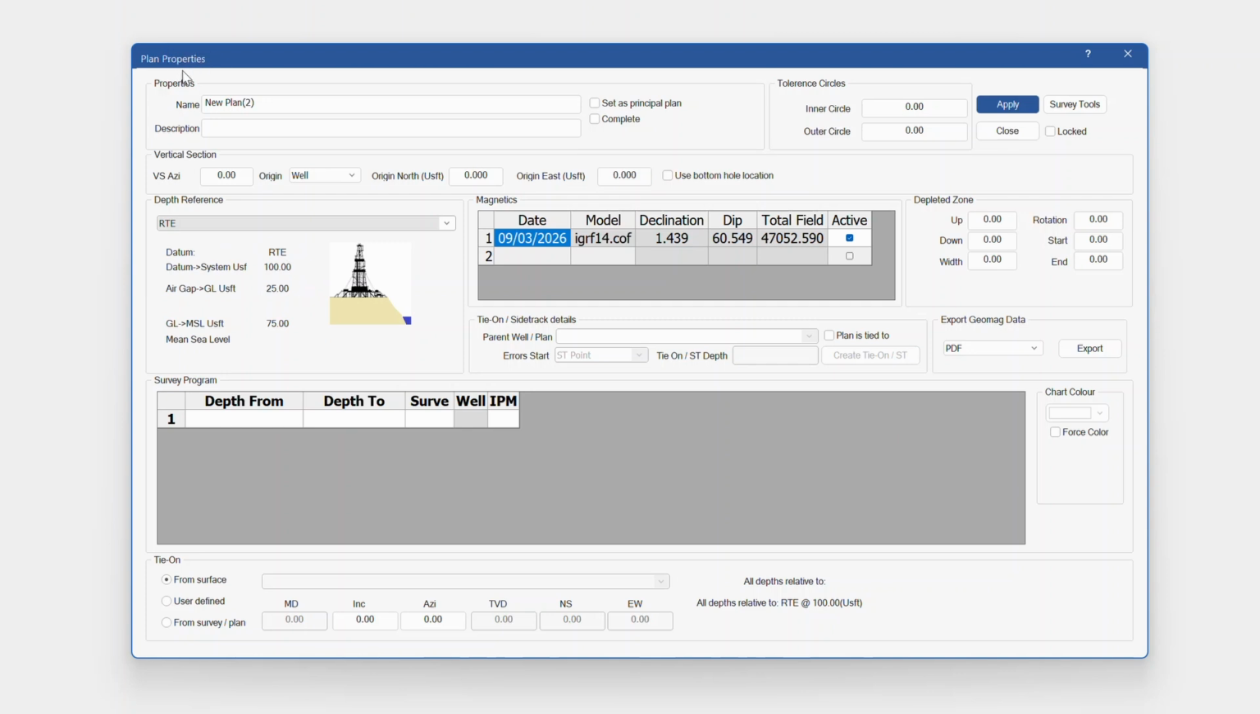So this is me creating my plan. This is where we can select the option to set the plan as the principal plan, and that's going to give us our little red square round about here. We can select the vertical section. So the vertical section, you can either manually select this, or you can choose to use bottom hole location, and that will automatically calculate the vertical section based on the bottom hole location of your plan.